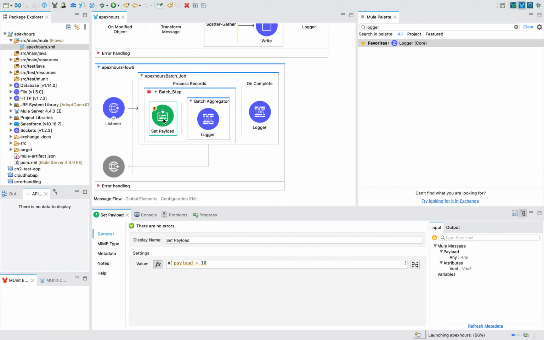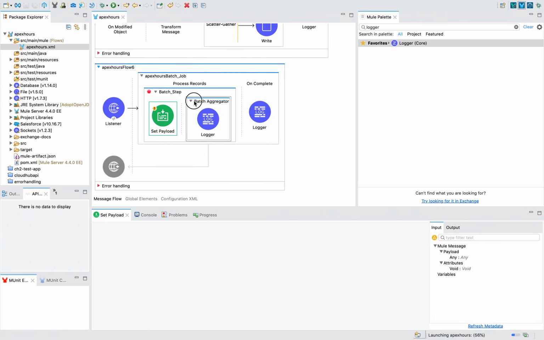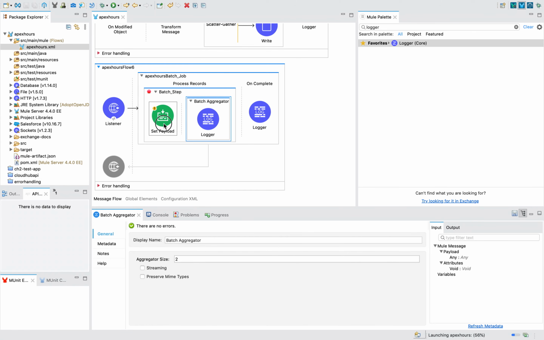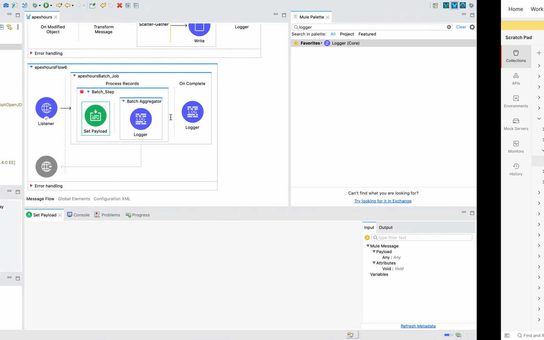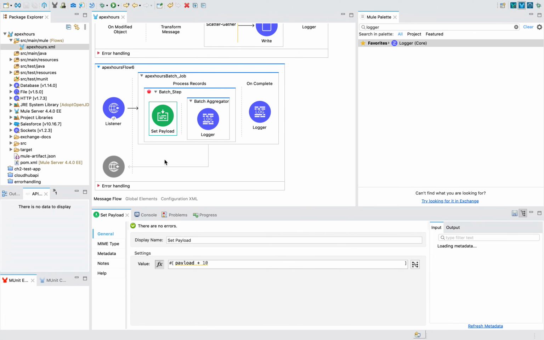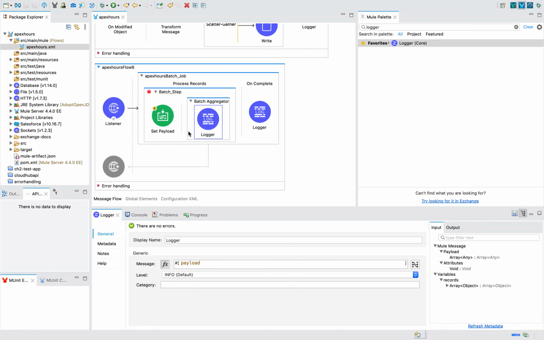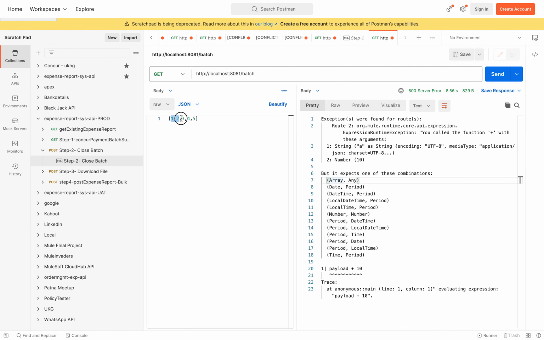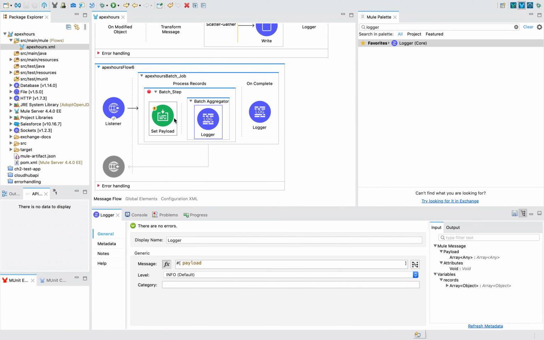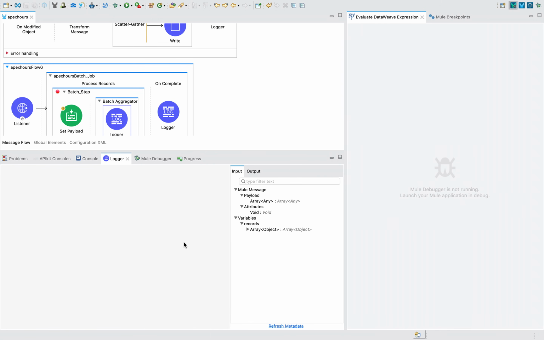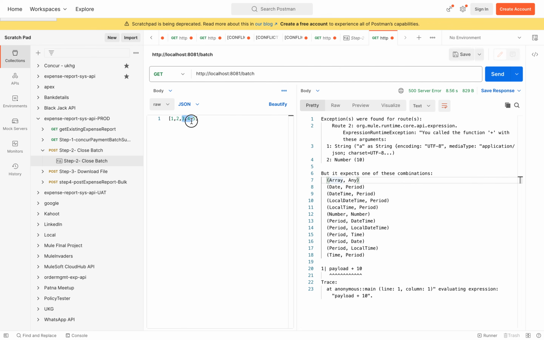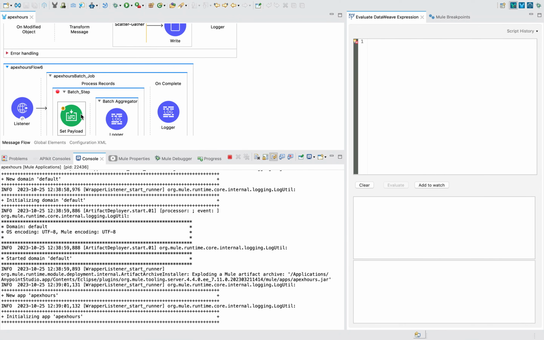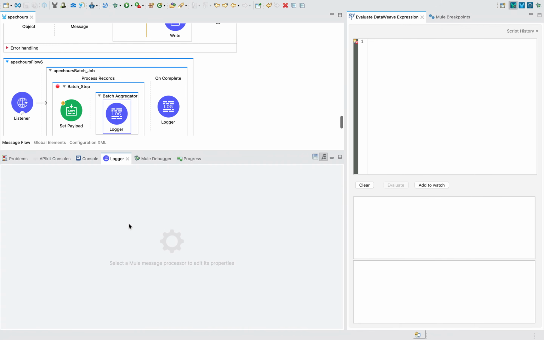So how it happens is, as I gave batch aggregator size 2 here, it will process 2 records, first 1 and 2, which will be 11 and 12 now. After 11 and 12, it will go to batch aggregator and print 11 and 12. Next, it comes back again, there are 2 more records left, 3 comma 4. Then it will print here 13 comma 14, and then only one record is left. So the last one, 5 plus 10, 15, and then 15 will print here.